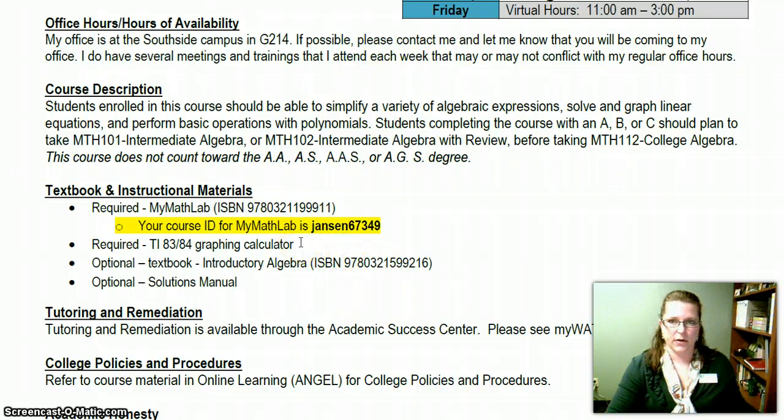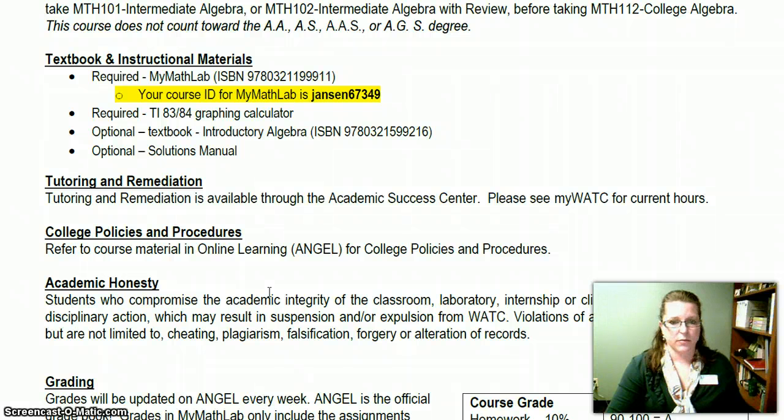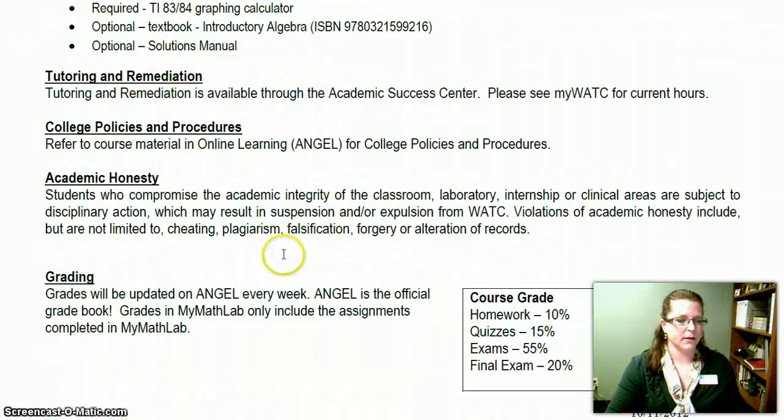You are required to have a graphing calculator. It is possible to take this course without using a graphing calculator, but I plan on showing you a lot of things, how to use it, and that way you're ready to use it when you take intermediate next semester. Tutoring is available. The hours and times do change, so make sure that you check your MyWATC for the most current hours, or ask Miss Lehman, she'll know everything.